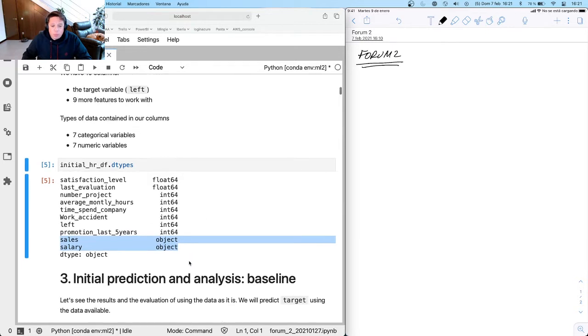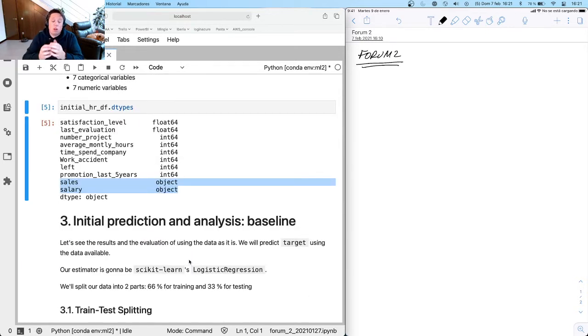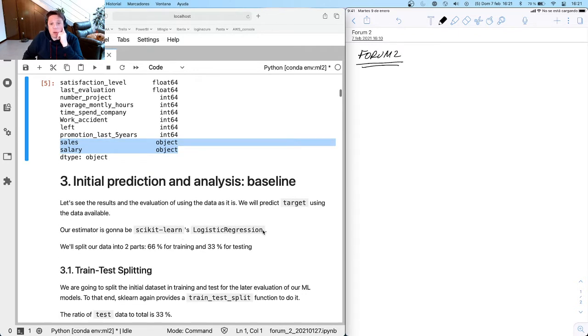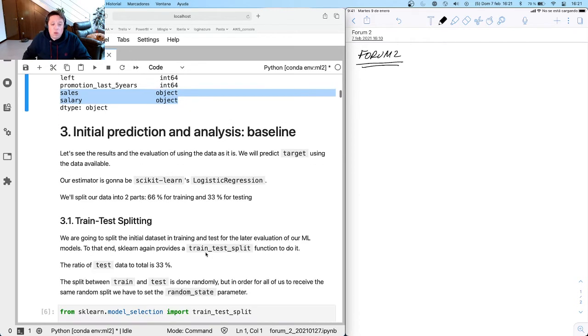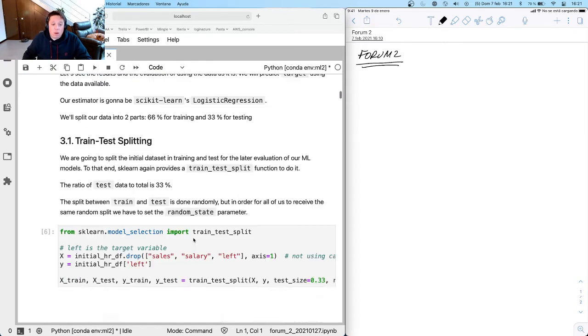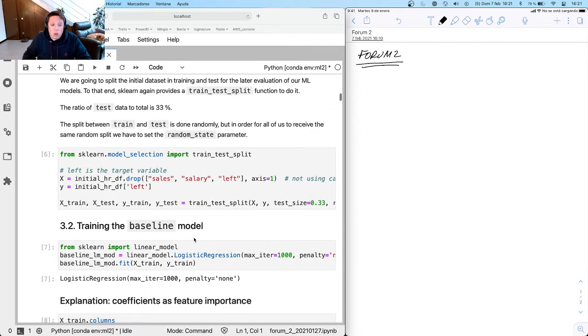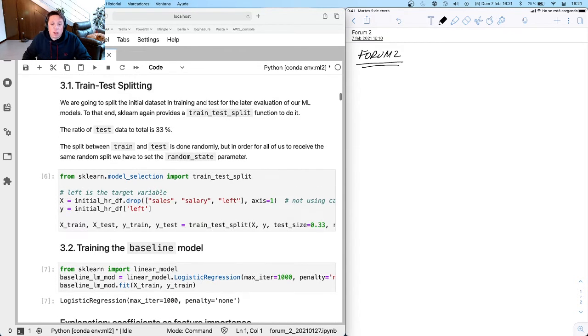So let's start with an initial prediction that we will take as the baseline, and from that we will grow using feature engineering and complicating things a bit more. We will be using logistic regression, and we will use 66% of our data as training data and 33% as testing. First of all, let's see the functions that will allow us to use this train test splitting.